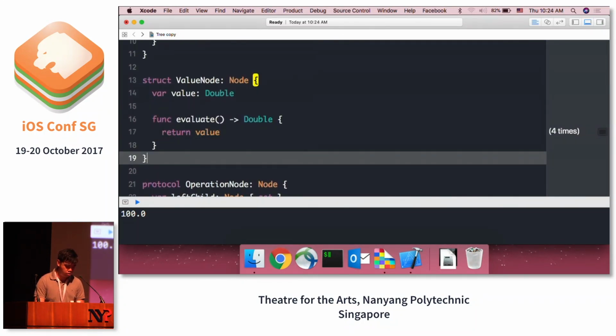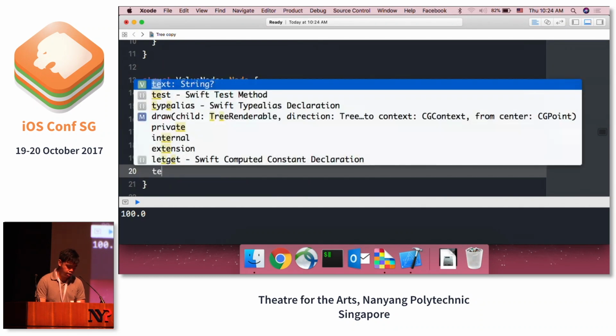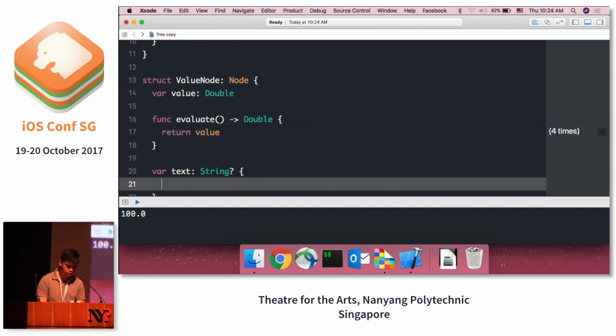Going to our value node, we're just going to override the text string here. And here we're going to return a string. And what value do we return? We want to return the number that's in the value node. So we're going to use string interpolation. This is a feature of Swift. And we're going to cast our double into int just so it looks a little nicer in the bubble.